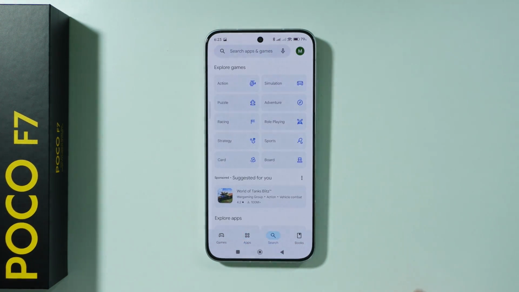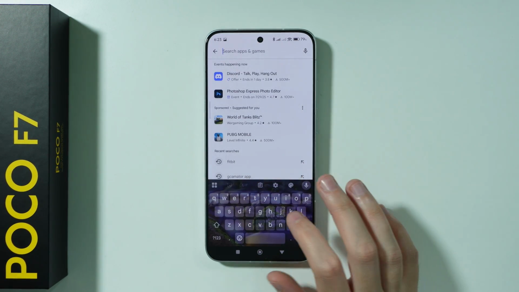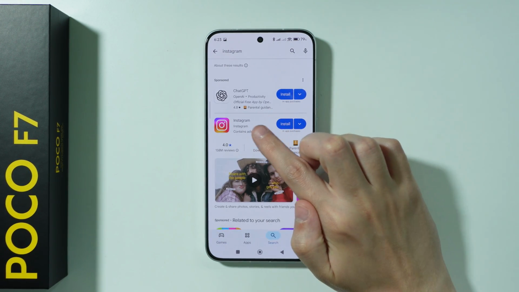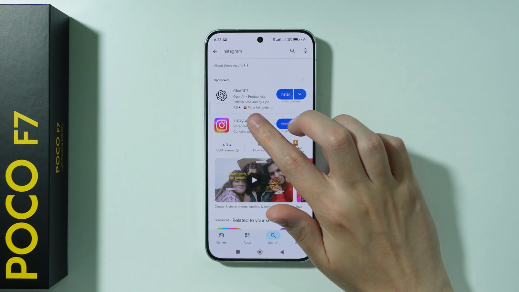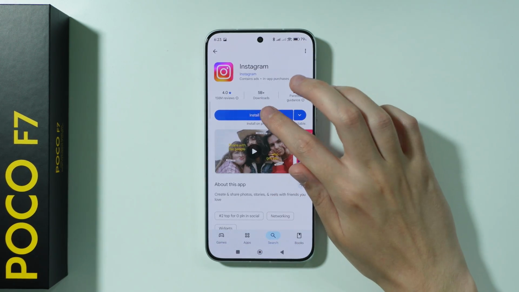And if you know the name of the app that you wish to download, then of course you can use search at the bottom, then tap on search field at the top, and then you can write the name of the app that you are looking for. If you manage to find it, you should be able to press the install button on the right side, or you can tap on the app itself in order to find the install option.